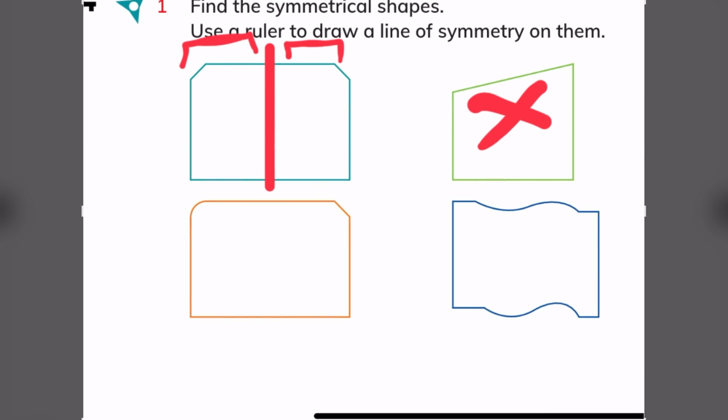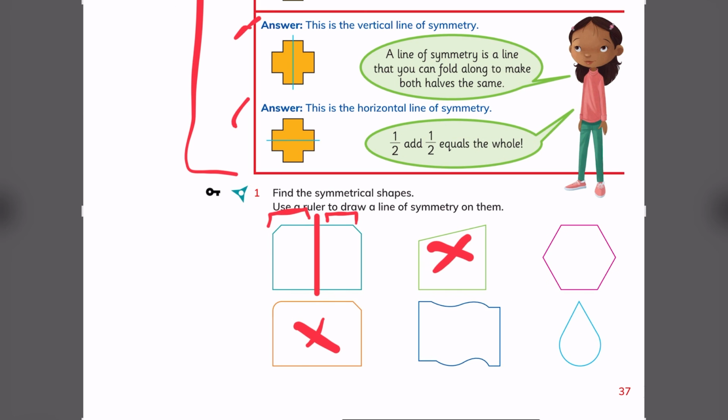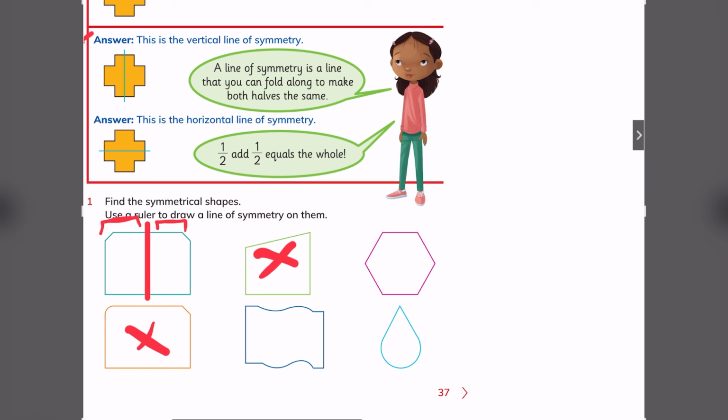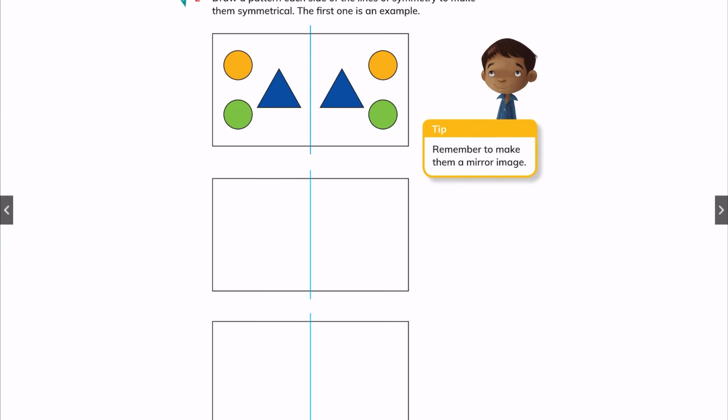What about this? There's this part like this and this part like this. So it cannot be symmetrical, neither horizontally nor vertically. What about this one? Or this one? You decide. Can we make this a horizontal or vertical symmetrical line? And do this too. After finishing this and doing these two, we go to the next page.